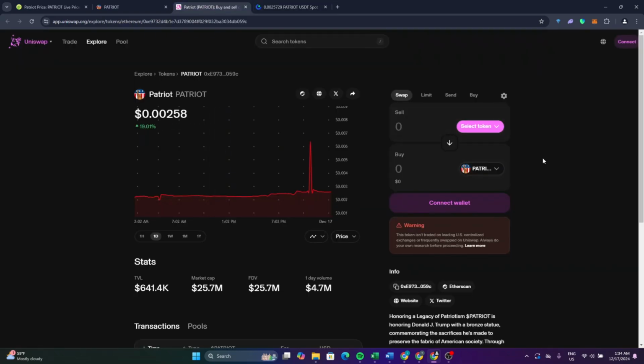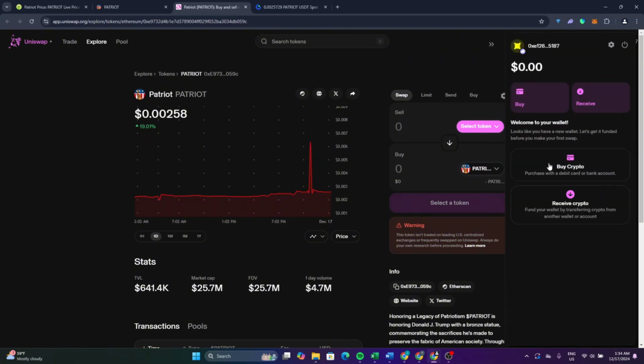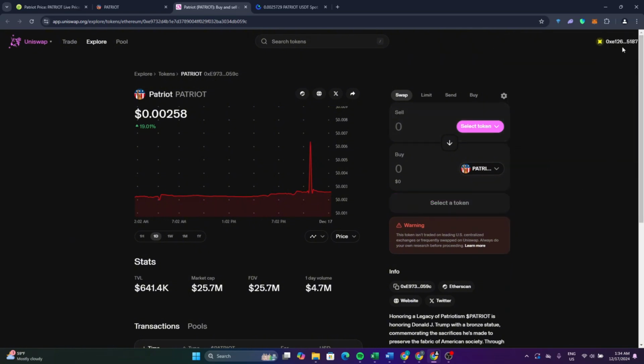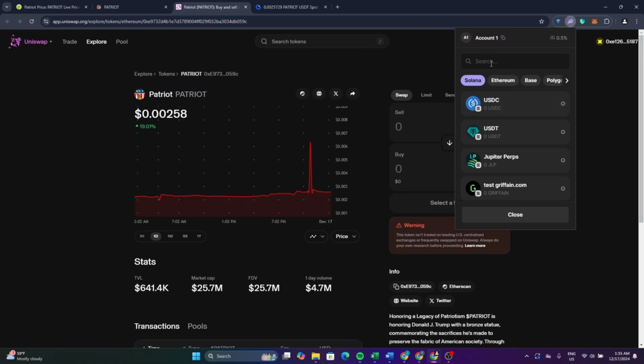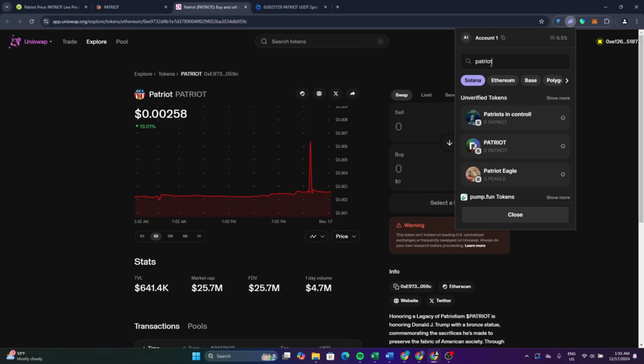Now as you can see here, the same is Uniswap. Now just click on connect and select the wallet, like Phantom. And also, as you can see, the wallet is connected. Now go to Phantom wallet and click on swap. Now make sure you have enough Solana, and here search for Patriot, like this, Patriot.